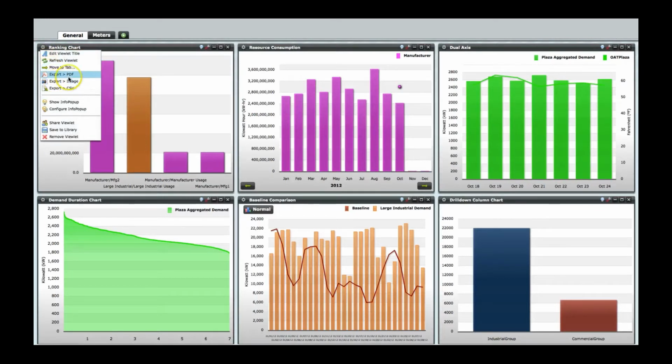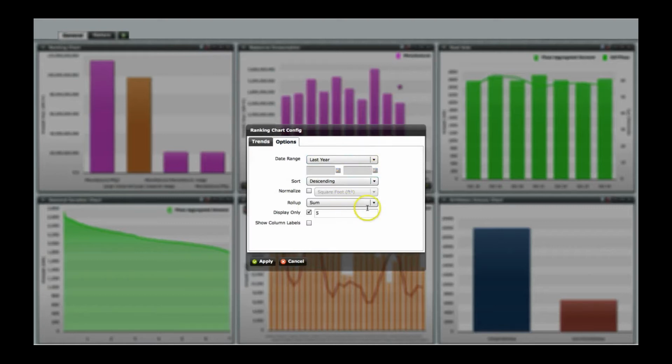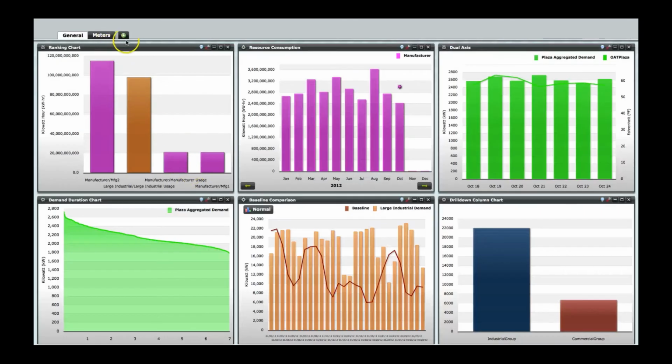This is how you can export to a PDF, image, or CSV file. This little wrench icon is how you define the other options for the viewlet. You can define your date ranges, how you sort it, if there's a roll-up involved. You can also choose what you're showing on the viewlet, and that applies for all the viewlets here. You can also add viewlets using this little plus sign here.